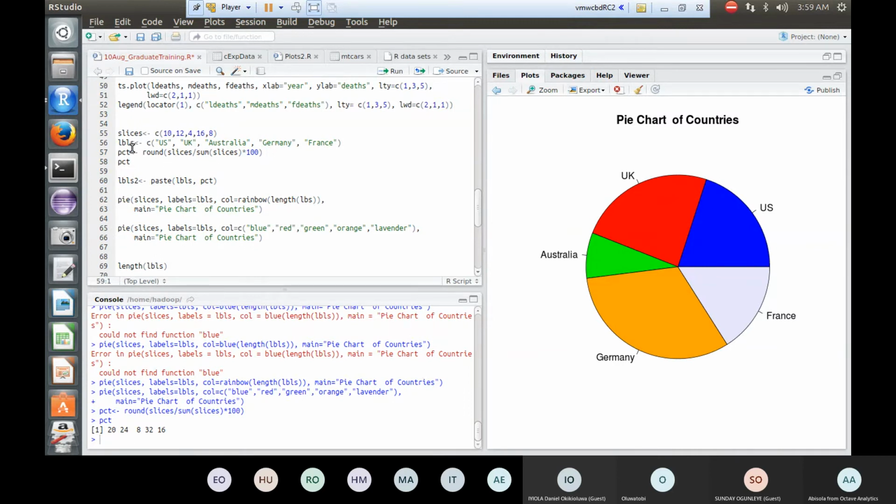So I have slices, I have labels. Forget about all I've said. I'm coming back now. I have slices, I have labels. I calculated the percentage value and rounded it to the nearest whole number. Slices divided by the sum of slices multiplied by 100 is the way to calculate percentage. I don't think I need to explain that further. So I check my percentage values and I add this. But I don't like the way they look. I want them to have a percentage sign, okay?